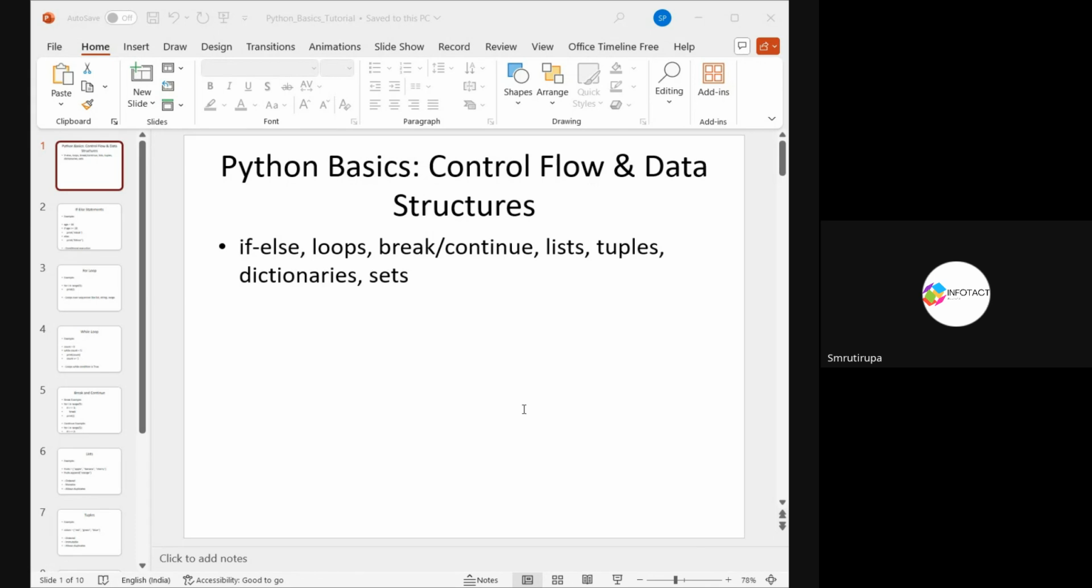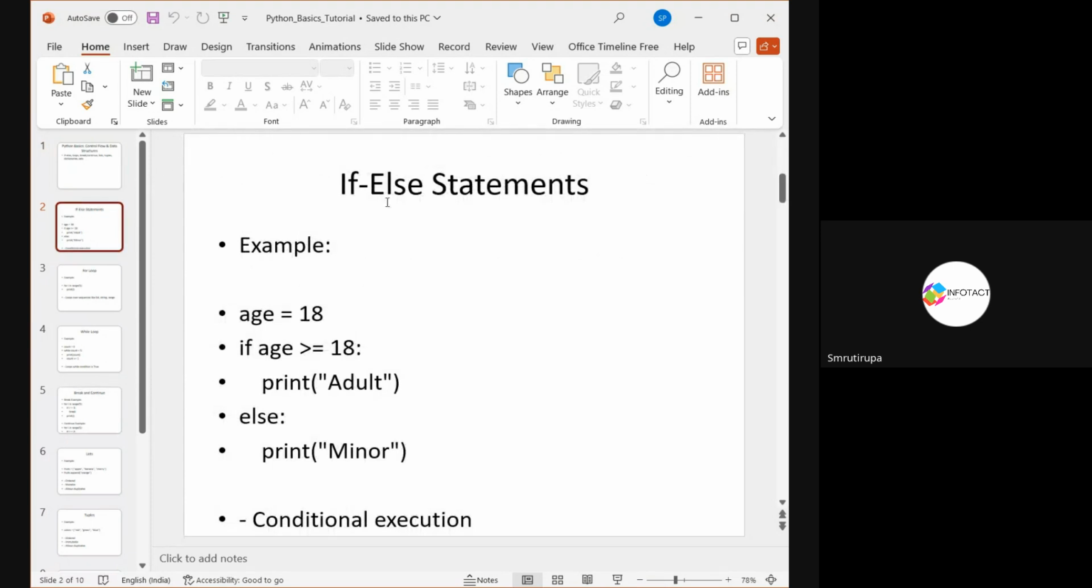Okay, so hello everyone. Today we are going to learn about if-else statement, loops, loop control, and data structures like list, tuple, dictionary, and set. So by the end of the session, you will be able to write basic Python programs using logic and to store data efficiently. Okay, let's go to if-else statement.